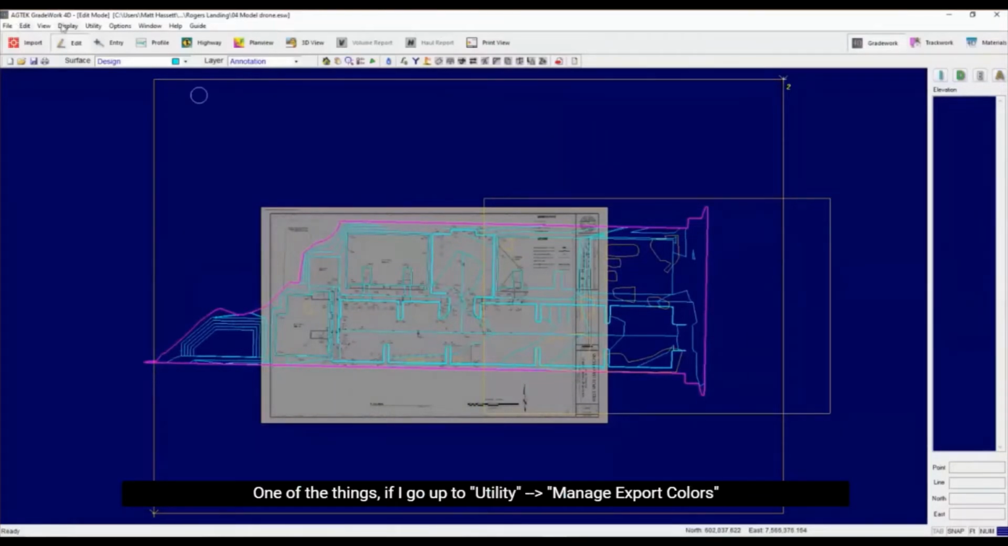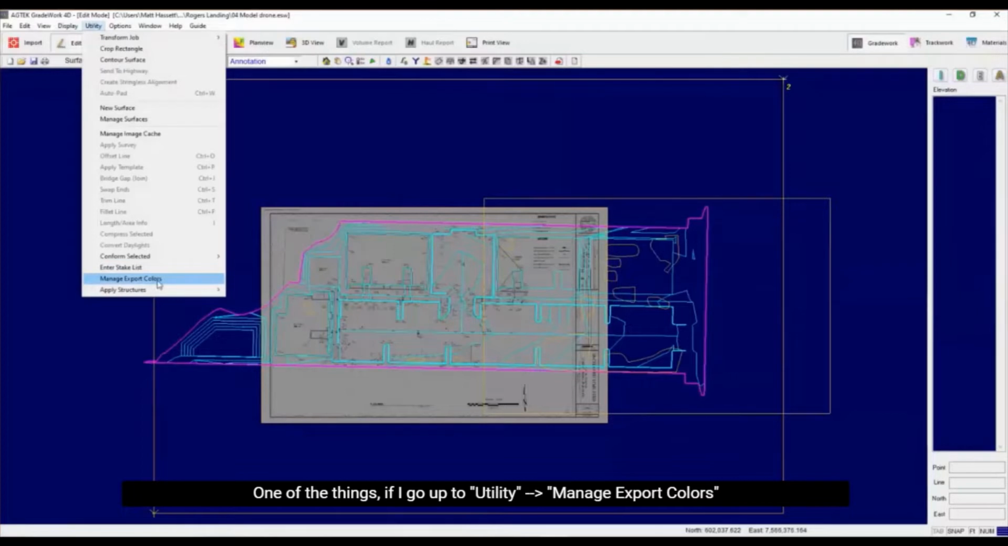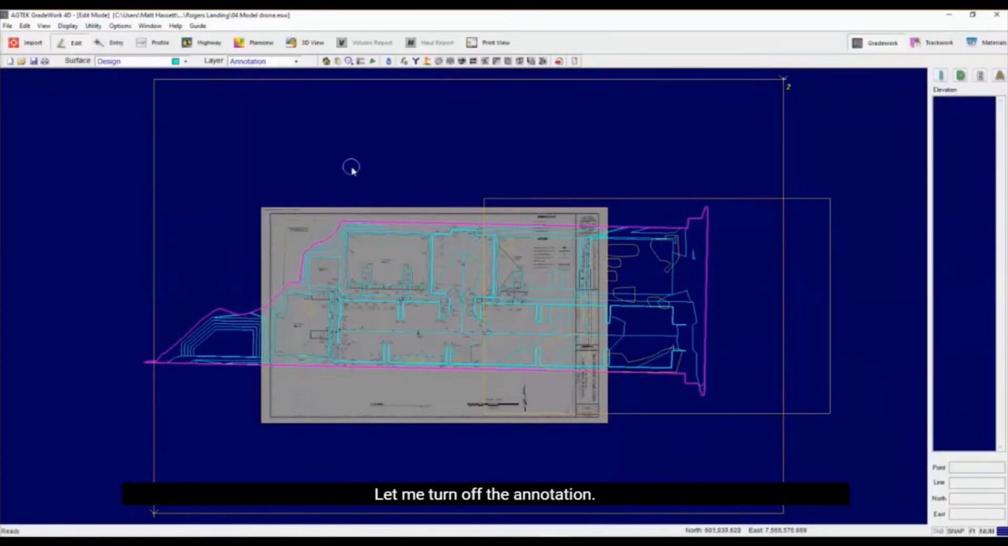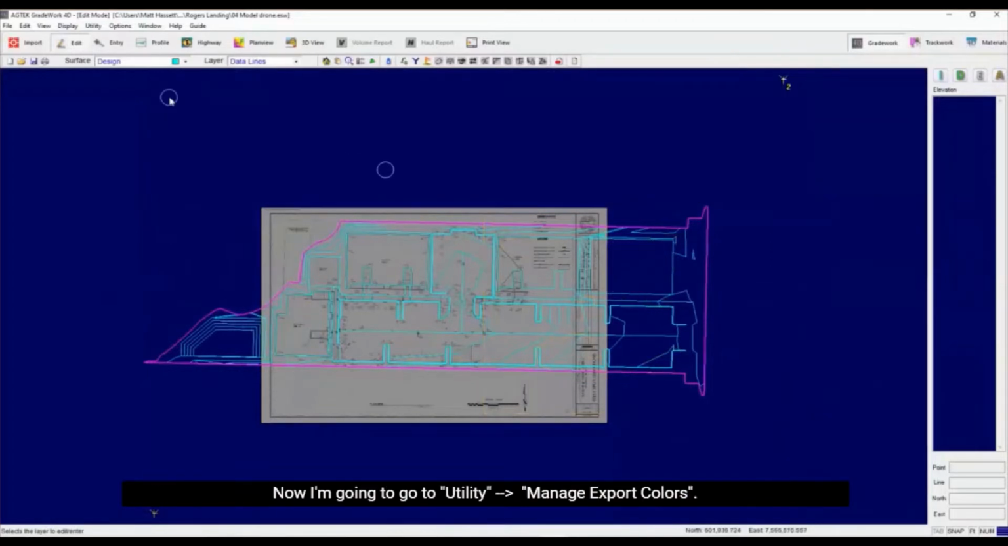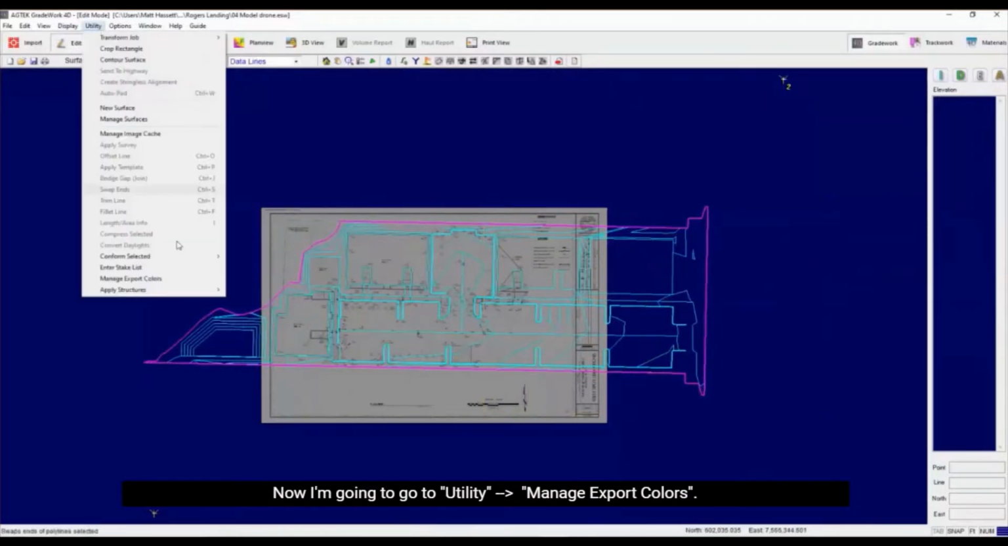And one of the things is if I go up to Utility, Manage Export Colors. Let me turn off the annotation. I just turned that on just so I could insert my sheet. Now I'm going to go to Utility, Manage Export Colors.